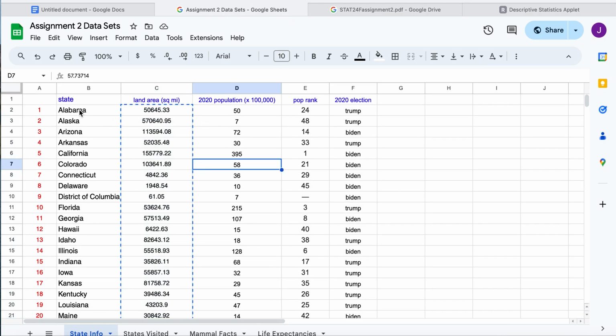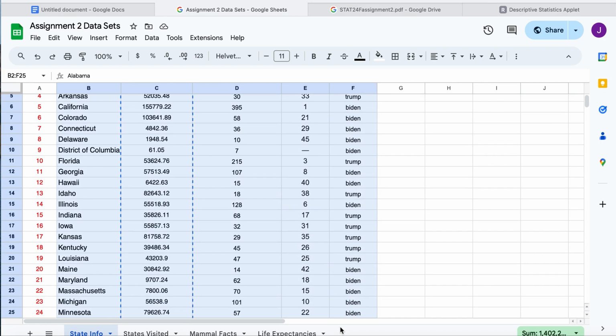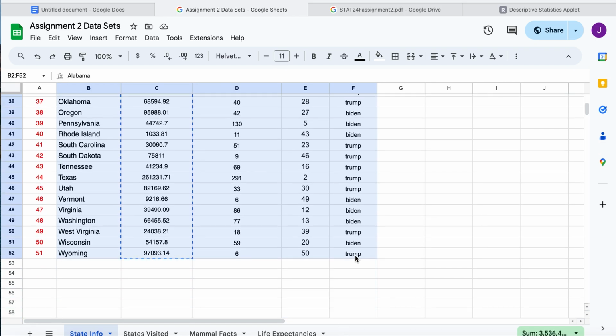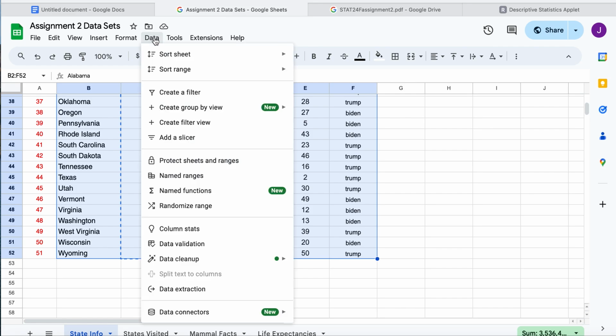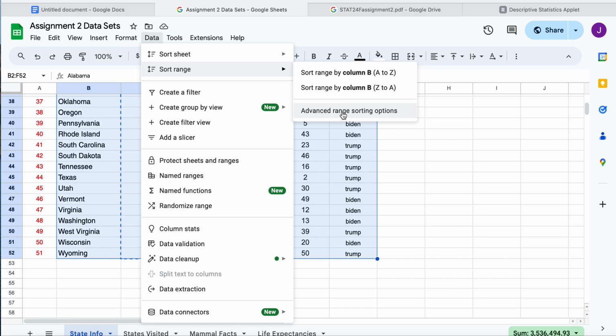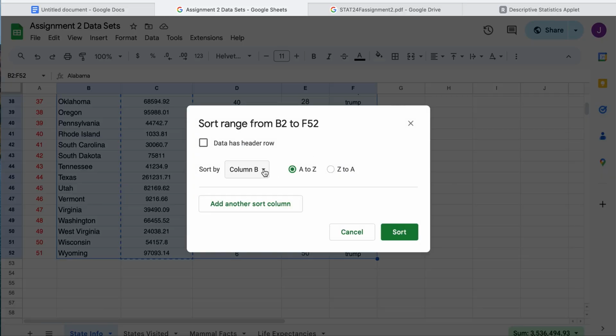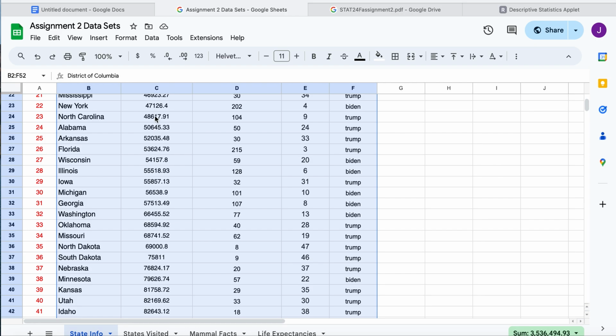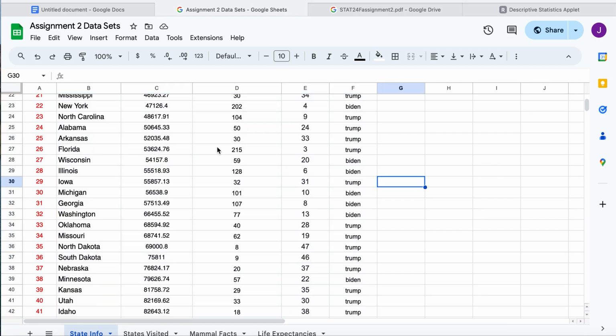And we may want to sort all of this. So I'll go through here, and let's say we're going to sort it by column C. Data, sort the range. Okay, and I wanted to go by column C from low to high. Okay, so now it's putting the states in terms of area. So now I've got all the areas here in order.